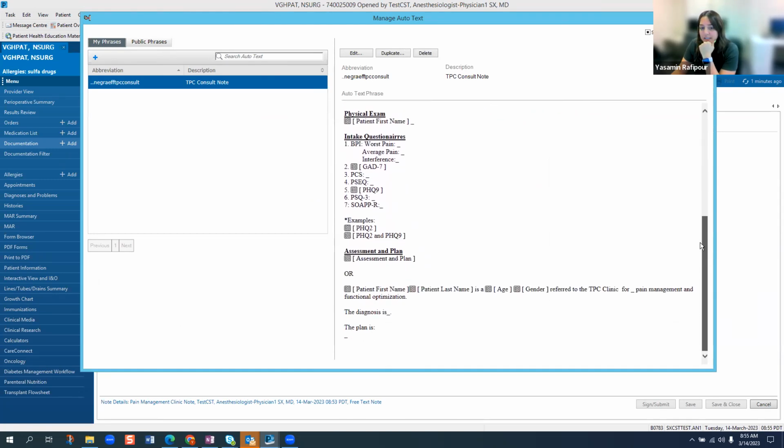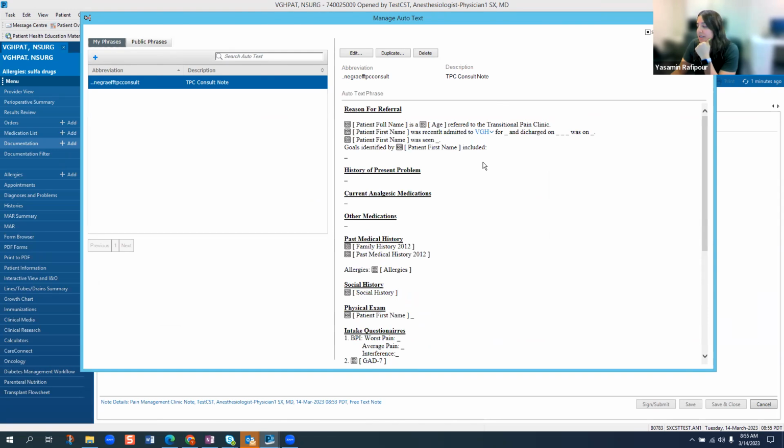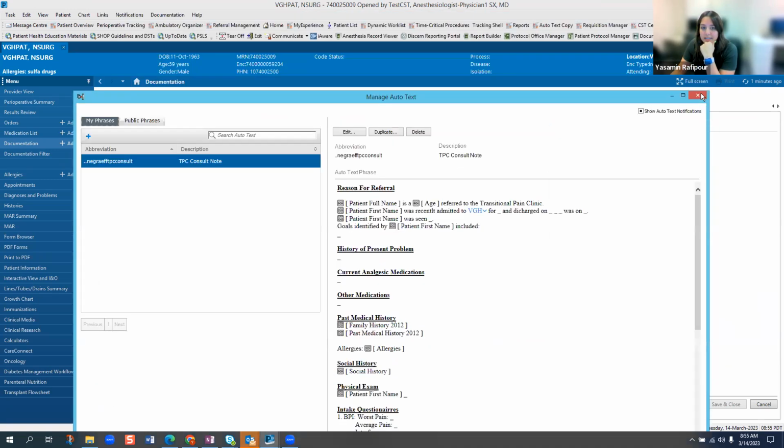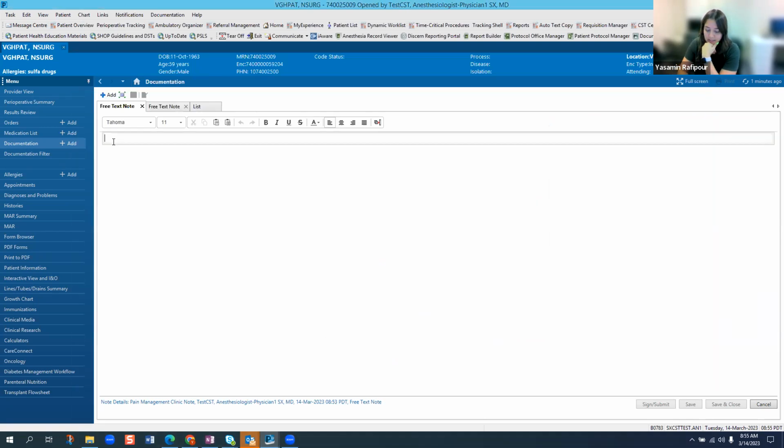These auto texts are neat because you can share them with everyone in the clinic. If you share it with someone, and they generally want it the same, they can save it, and then make minor tweaks to make it work for their practice. So they're quite versatile. The way you'd use an auto text, I'm going to exit out of this. I've named it Negraff. There we go.